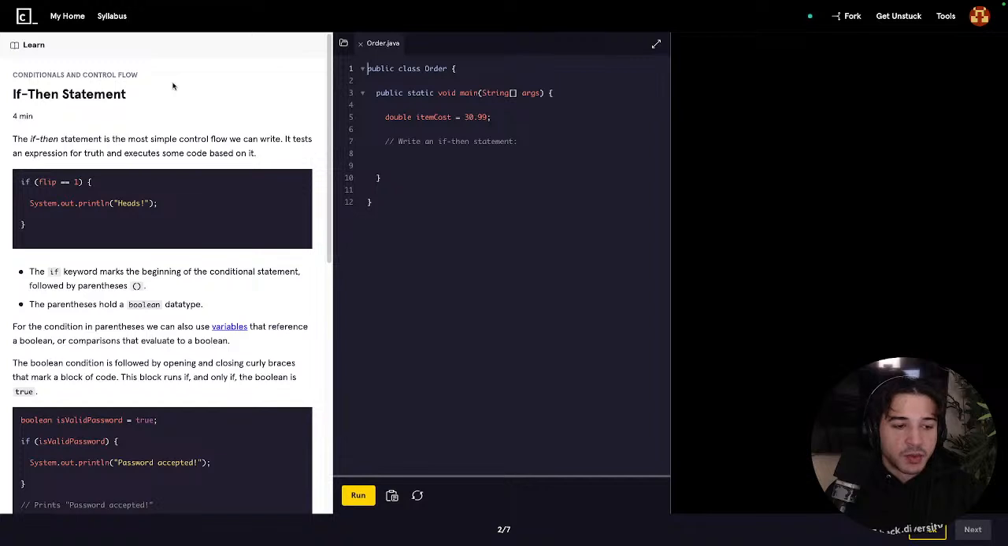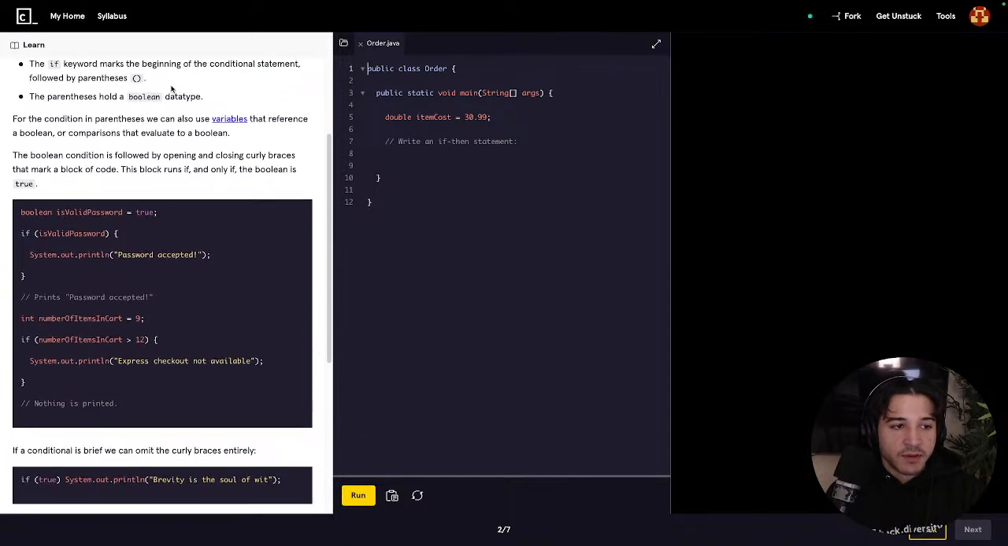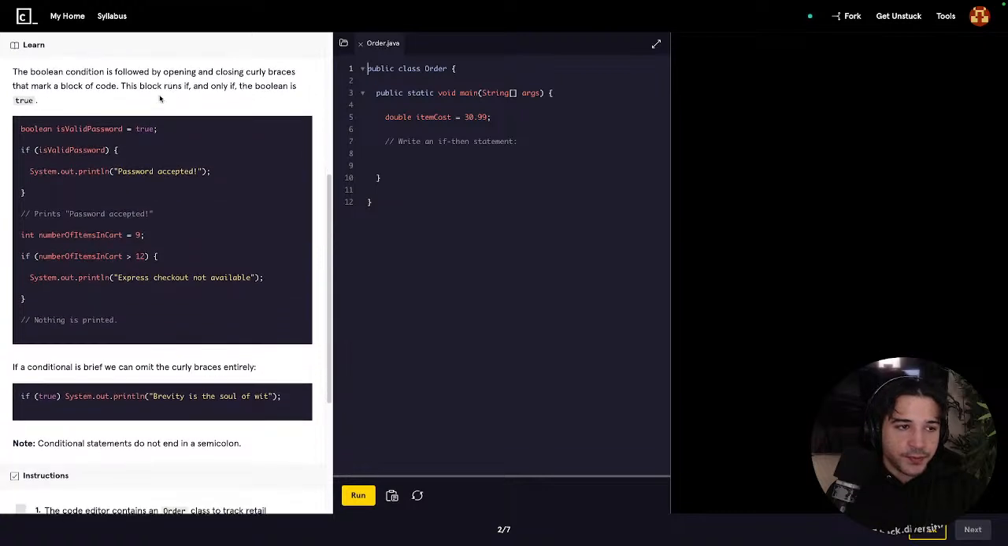For the condition in parentheses, we can also use variables that reference a Boolean or comparisons that evaluate to a Boolean. The Boolean condition is followed by opening and closing curly braces that mark a block of code. This block runs if and only if the Boolean is true. So, boolean isValidPassword equals true. If isValidPassword, System.out.println password accepted.